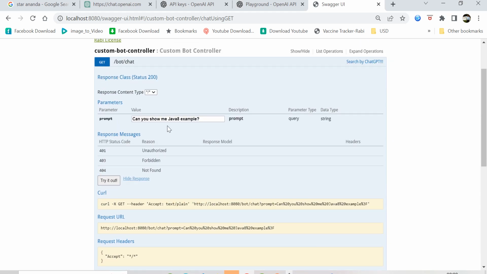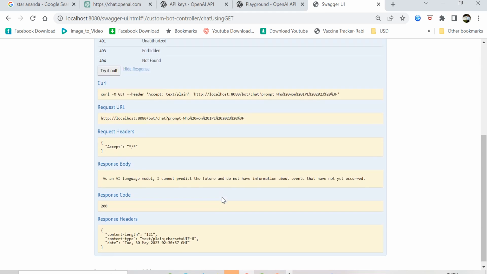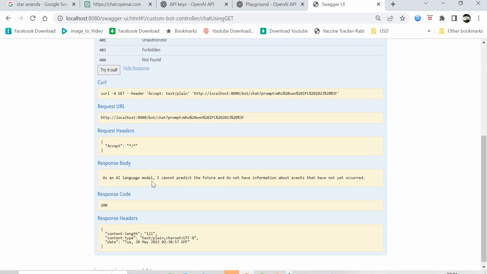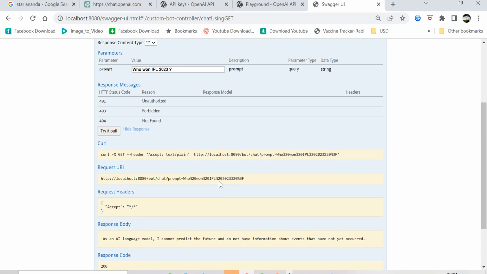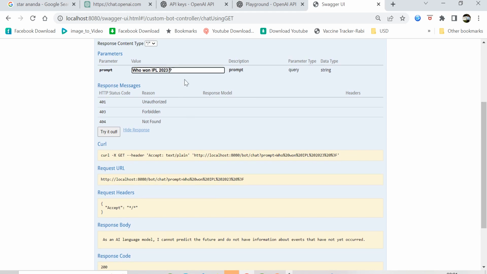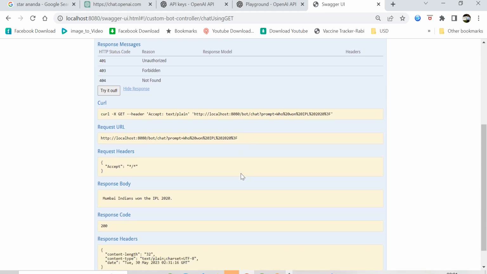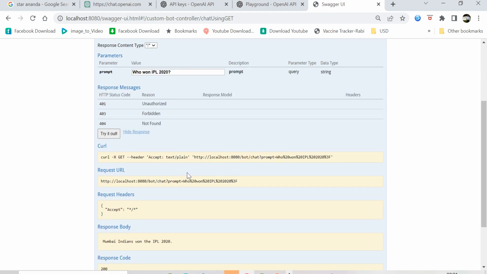And if you write who won IPL 2023, that is last night Chennai Super Kings, as you all know, beat Gujarat Titans, it will not be able to predict it. So, as an AI language model, I cannot predict the future, because for ChatGPT it is a future event; till 2021 it has the record. But if you write 2020, you will get that result, right? So same thing you will get in that application, the integration with the application.